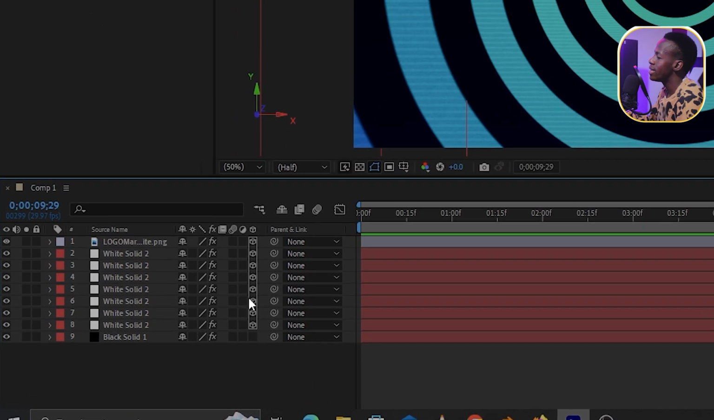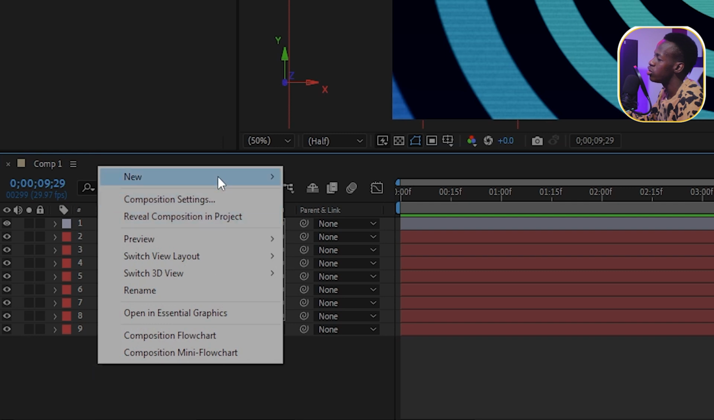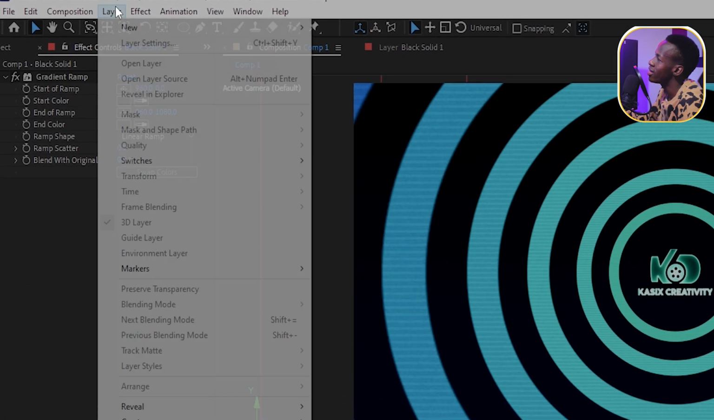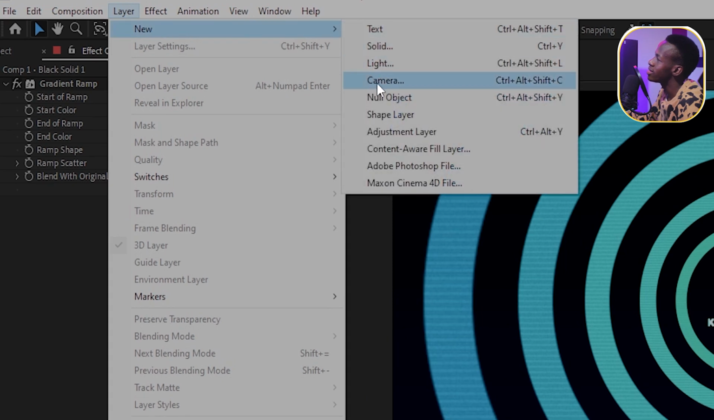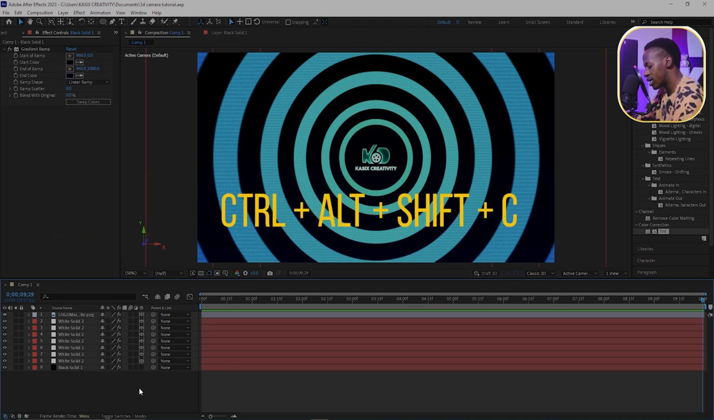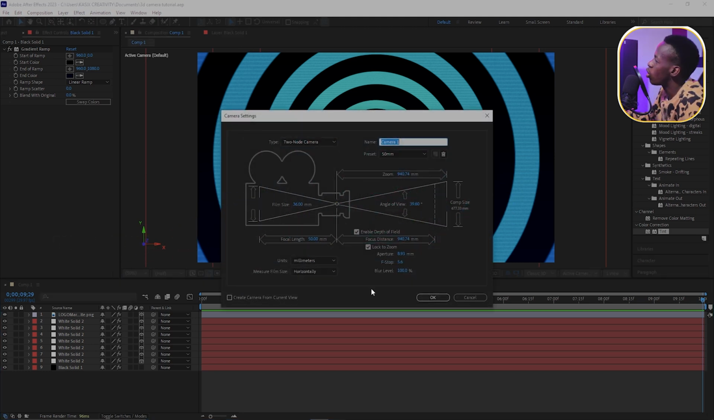The first one is by clicking down here, go to New, and select Camera. The second way is by going to Layer, New, and selecting Camera. The third way is by clicking on keyboard shortcuts: Control, Alt, Shift, and C. Your camera settings will open up like this.